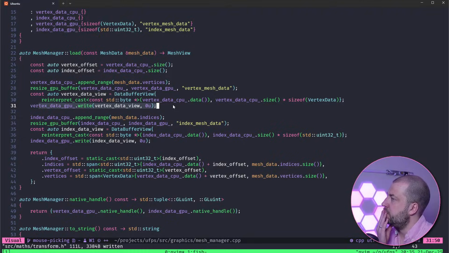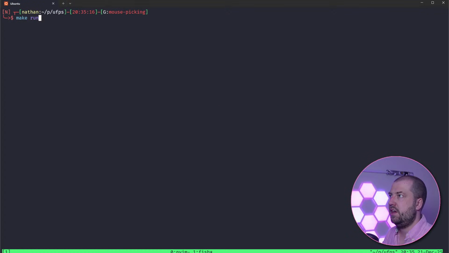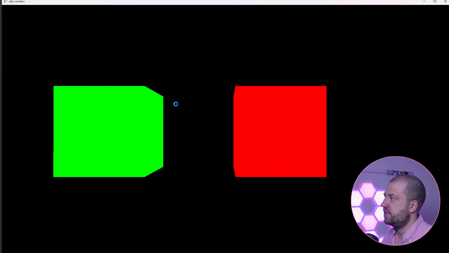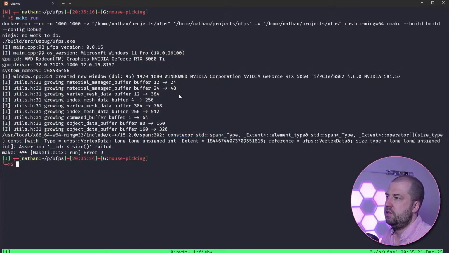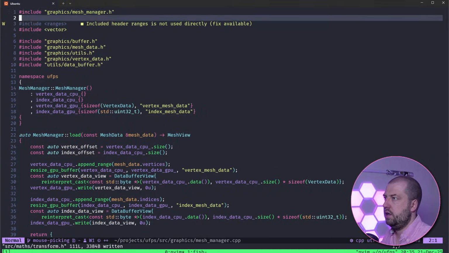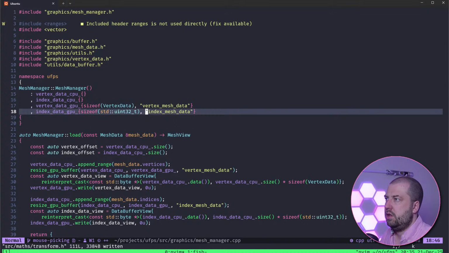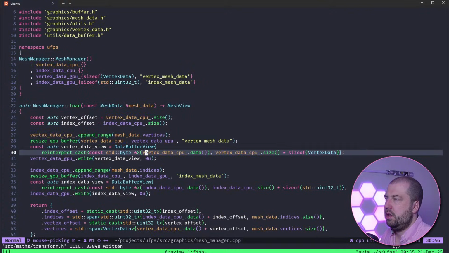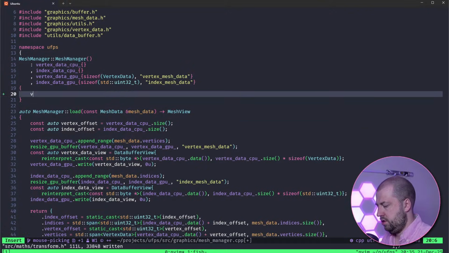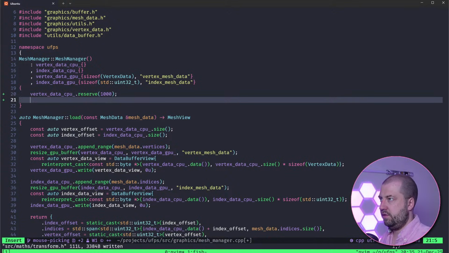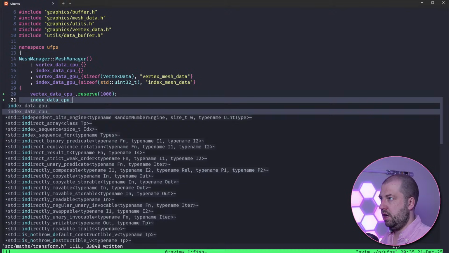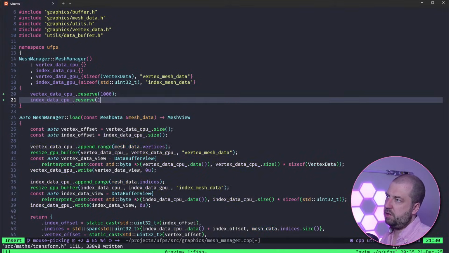Oh, it might actually be an issue because we added one and added the other. So actually, that's interesting. Does it work if I click on the one, because I think the red one is actually built first. Could be an issue with both. Let's do vertex data CPU dot reserve. I don't know, like 1,000. I want to see if this is today's bug or tomorrow's bug, basically.